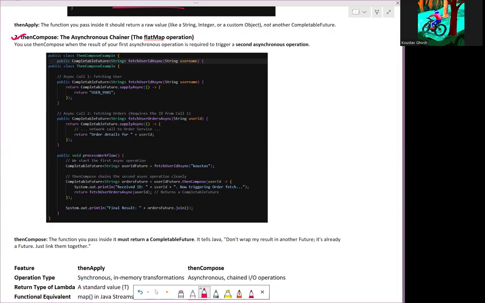Think of a scenario in a microservices environment: you first fetch a user ID asynchronously from an auth service. And once you have that ID, you must make a second network call to an order service to fetch their recent purchase. So here, in the fetchUserAsync, public class ThenComposeExample, there is the first asynchronous call for fetching the user. Next, the second asynchronous call for fetching the orders. And here you need the ID from call one.